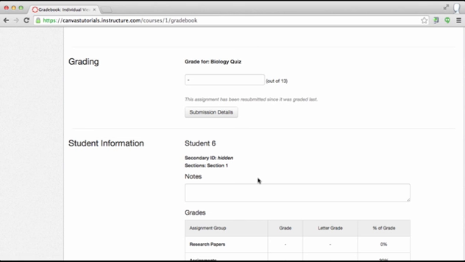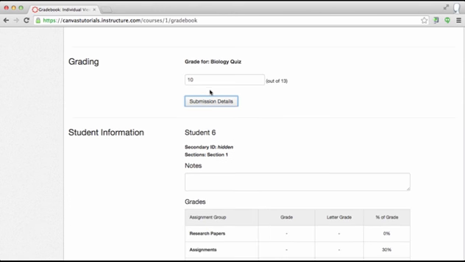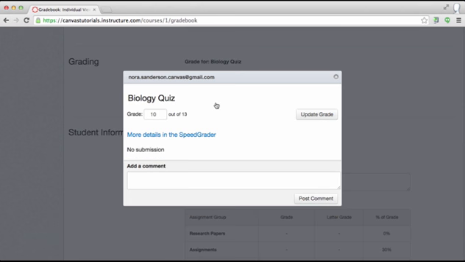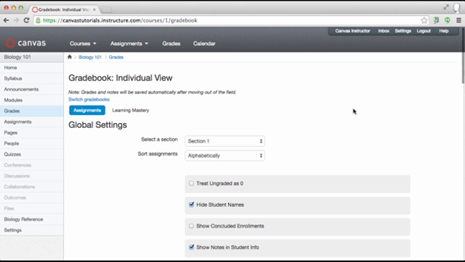To enter or edit scores in the individual view gradebook, type the score in the grading field. You can also enter or edit the score by clicking the Submission Details button, typing the score in the grade field, and clicking the Update Grade button. With the submission details open, you can also leave comments about certain grades by typing in the Add a Comment field and then clicking Post Comment. To switch back to the gradebook grid view, click the Switch Gradebooks link.